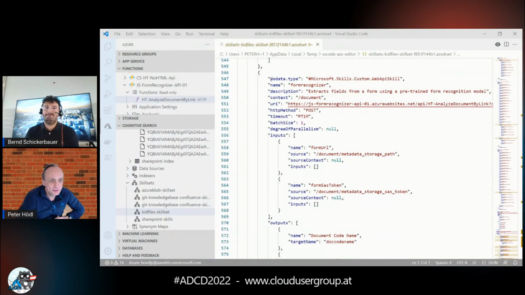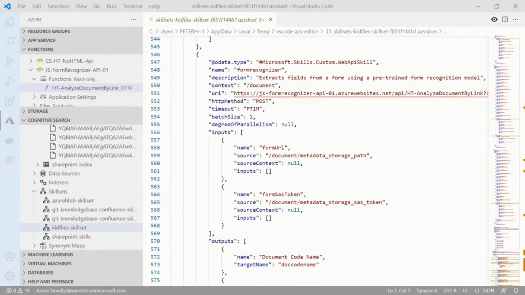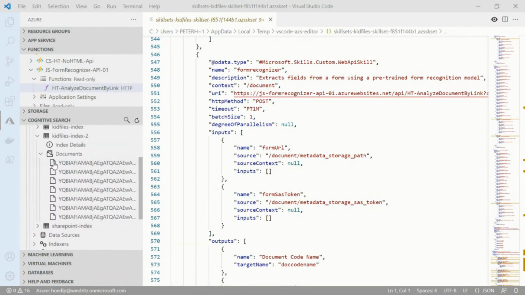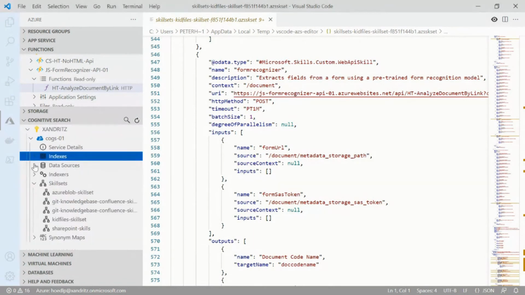What we see here is I'm using Visual Studio Code with the Azure extension to connect to the cognitive search. We can do this in the web UI as well, but I prefer Visual Studio Code here. And if you open up the part in the cognitive search, you see that we have different sections. We have the index section, the data source section, the indexer section, and the skill set section.